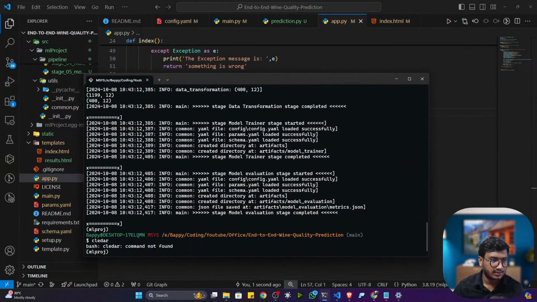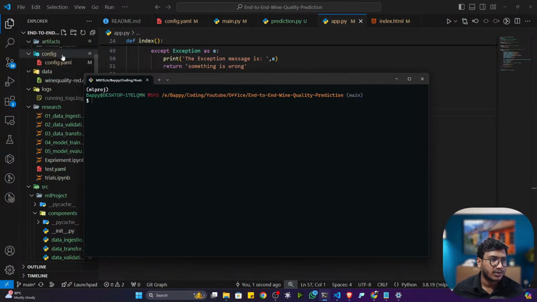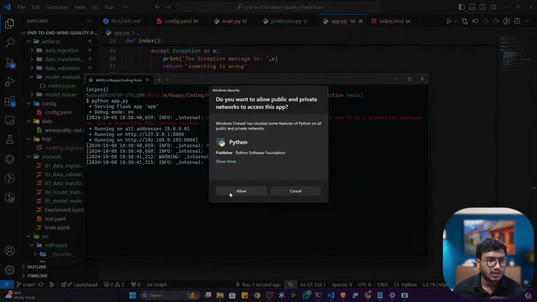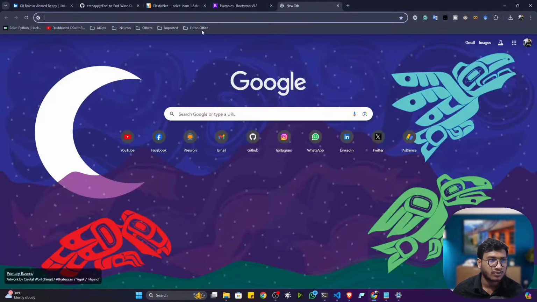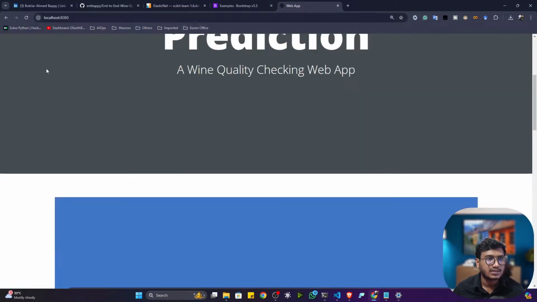Let me clear. Make sure first of all you train the model. The model should be present inside the artifact folder, otherwise you won't be able to do the prediction. I already have the model, so I'll just write python app.py. Now give the allow permission. Now see, your application is running. Open Google Chrome and search for localhost port number 8080. See, this is the application.